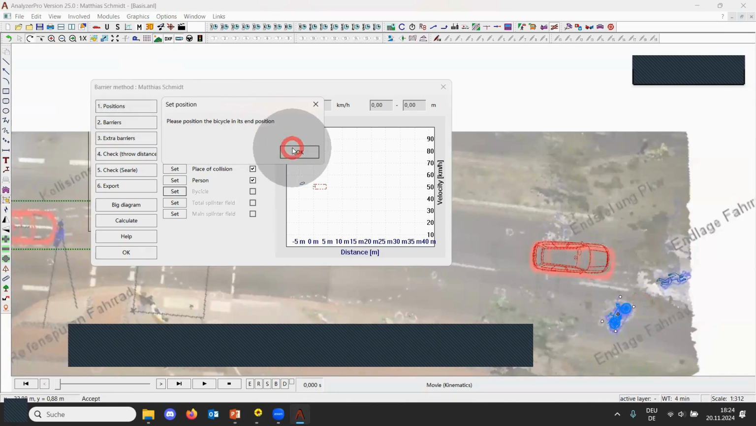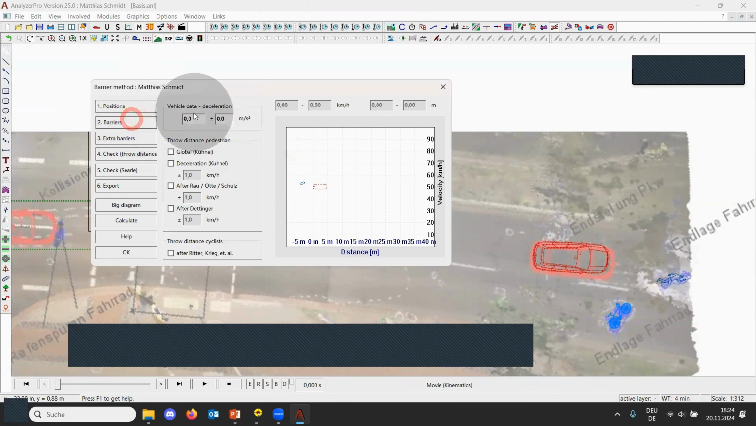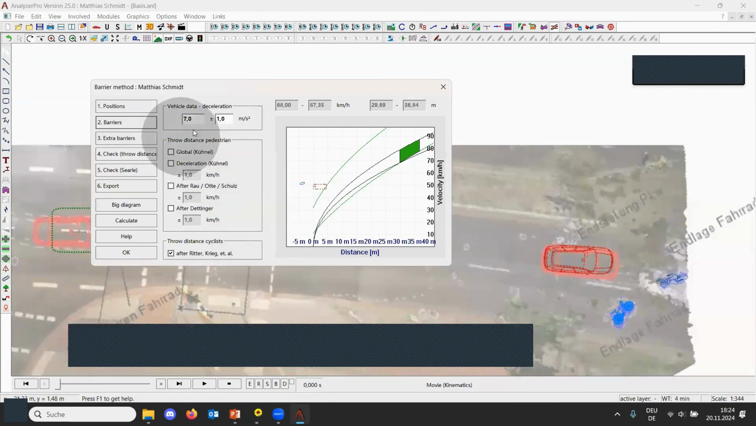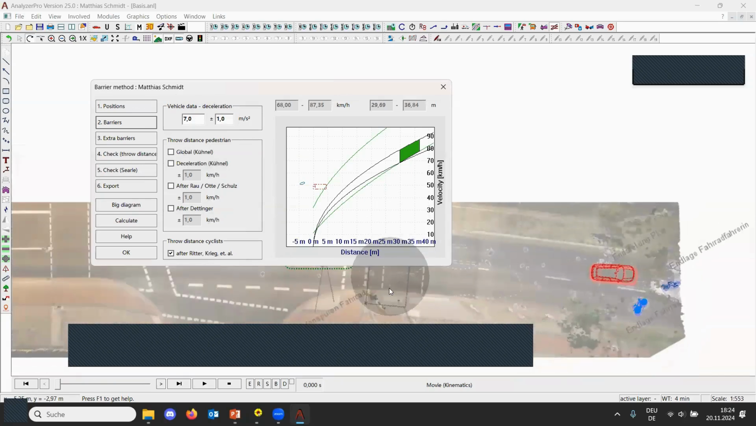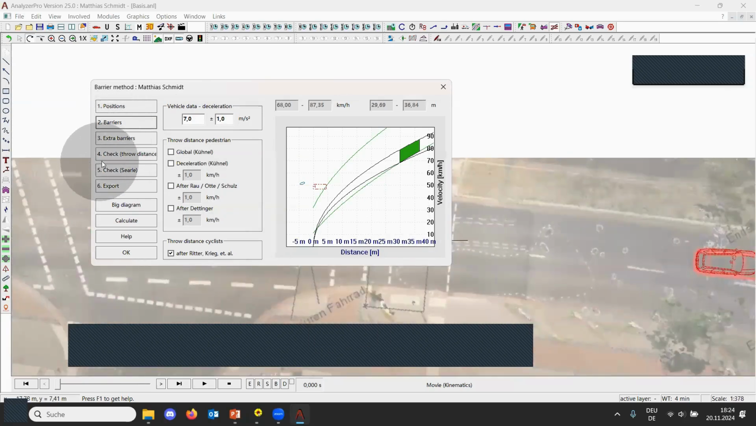And then I can walk through my limitations. So maybe I say, okay, there's a deceleration of 7 plus minus 1. I'm selecting my theory depending on what kind of case I have. Again, this is in the technical manual, which theory is used for what. And I get a result. Okay, I see now, this is roughly 70 to 85 kilometers per hour.